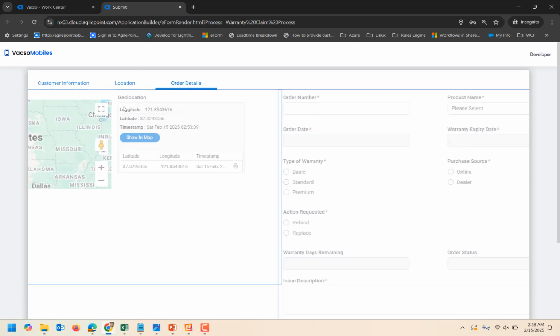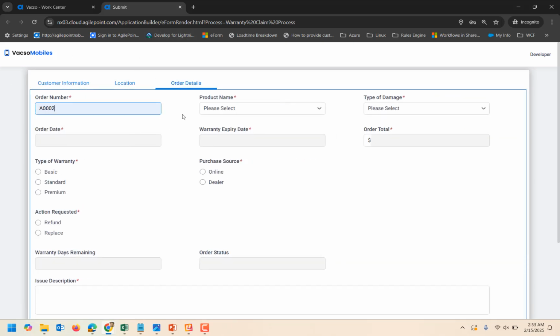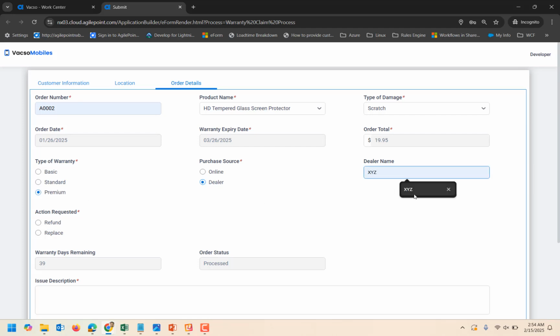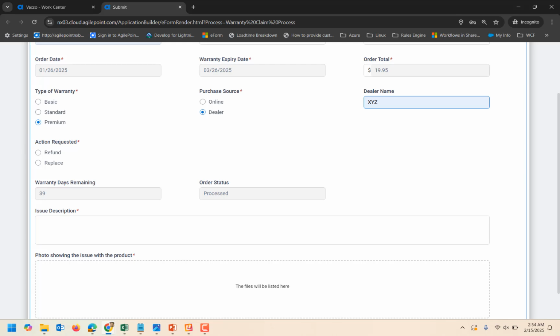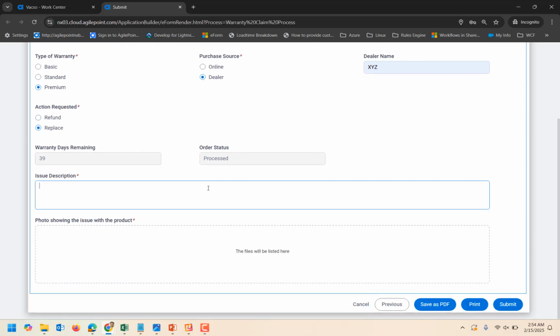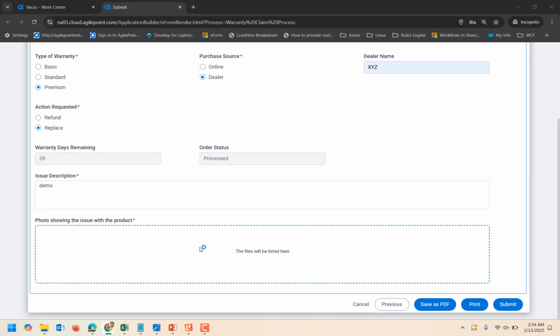Location has been captured. For order detail, this time we'll go with order number 2, edgy tempered glass. It has been scratched. This is premium warranty, so it will decide that somebody has paid extra money upfront for it, so I might auto approve it. Dealer, I'm going to provide a dealer name, and this time I'm going to say replace the product instead of refund.